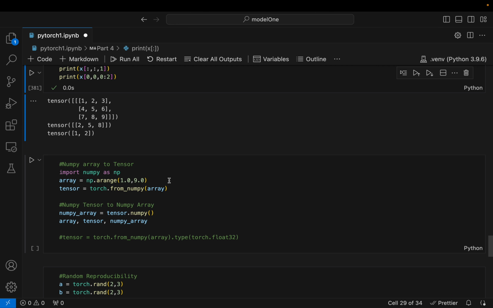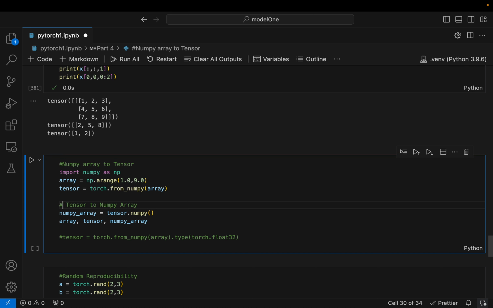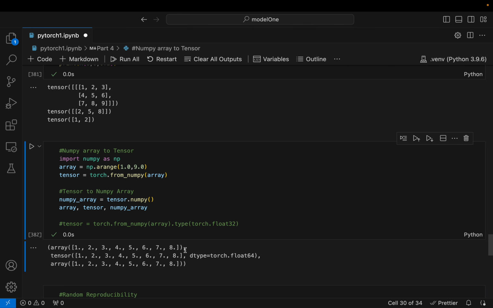Now, I can turn NumPy arrays into tensors. So first let's import NumPy, then let's make a NumPy array, and we can turn it into a tensor by using the from NumPy method. Then I want to turn my tensor into a NumPy array by using the function numpy. So let's see here. I have an array here, and I have a tensor from here, and I have the array from what we had from before.